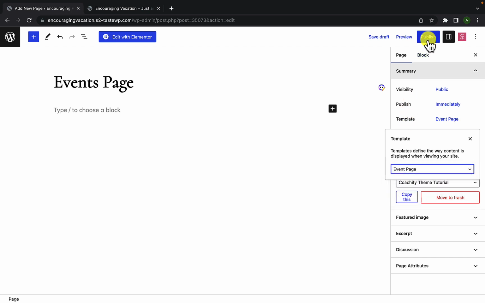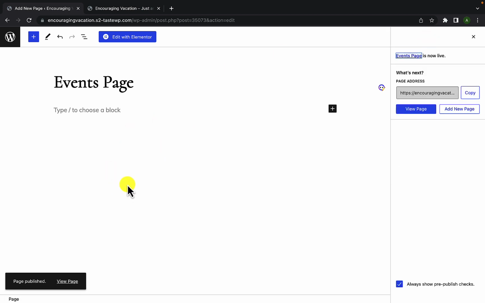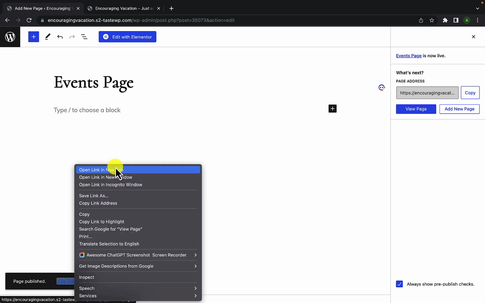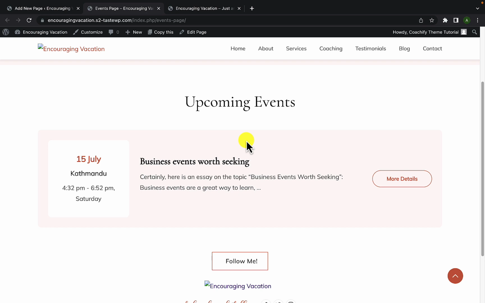Now you have to click on the Publish button. The event page has been created and published. Now let's view the page in the new tab in the front end. And here you will see under the events page, here is the event that we just added. The title, the content or the description of the event, the date that we set, along with the time and the day.